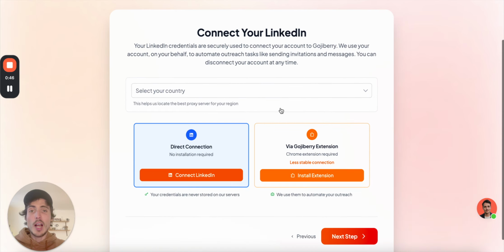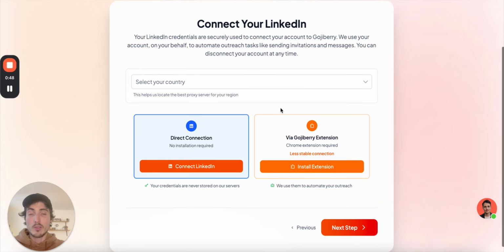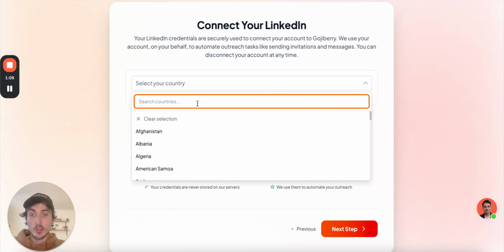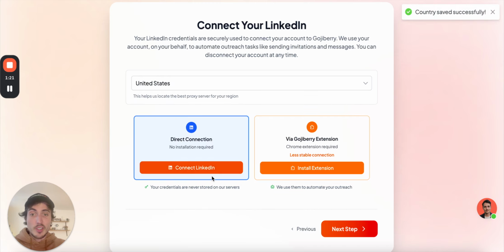And here you have to connect your LinkedIn account. So how we're gonna use it, it's very simple. We're gonna send automated messages and connection requests for you to warm leads directly on Gojiberry, and to send messages and connection requests, we need to connect with your LinkedIn account. So the first thing you can do is you can select your country. So we provide you with a proxy in your country. It's gonna allow you to send messages from your country with Gojiberry. So let's say you are in the US, so you put United States, and here you connect your LinkedIn account.